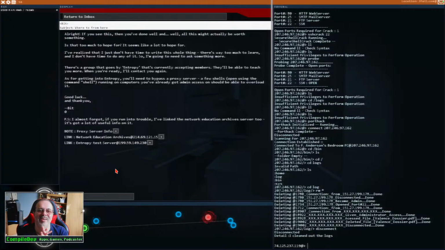There's a group that goes by Entropy, that's currently accepting members. They'll be able to teach you more. When you're ready, I'll contact you again. As for getting into Entropy, you'll need to bypass a proxy server, a few shells, open using the command shell, running on computers you've already got admin access to. Should be able to overload it. P.S. I almost forgot. I get the feeling this is going to be important. If you run into trouble, I've linked the Network Education Archives server too. It's got a lot of useful info. Okay. Alright.